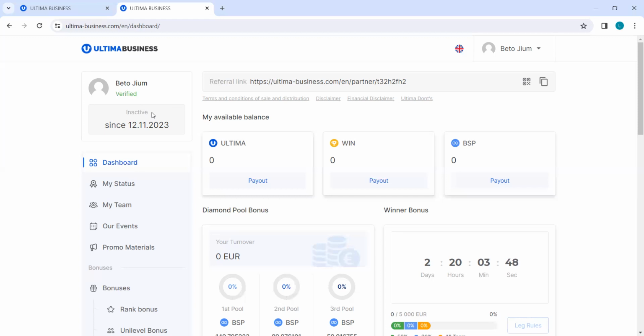Or if you cannot do that, make sure that you sign up a new person. Let the person sign up and also buy something from the company, even if it costs the cheapest amount of money in terms of Ultima tokens. Once the person does the purchase, your account also is going to come back into the active status and will remain active for the next 30 days again.